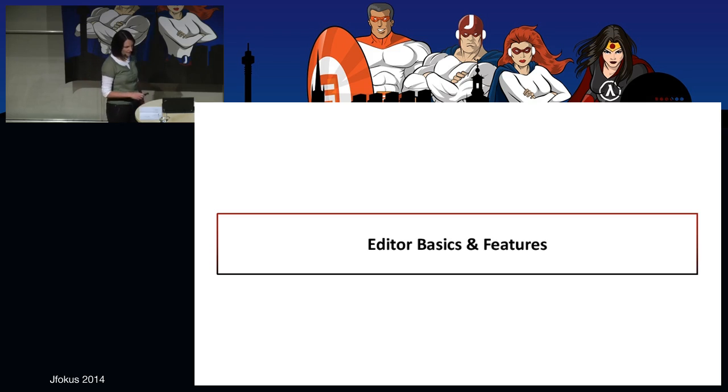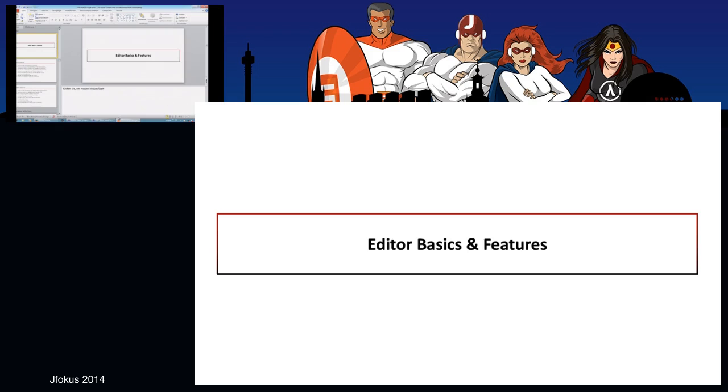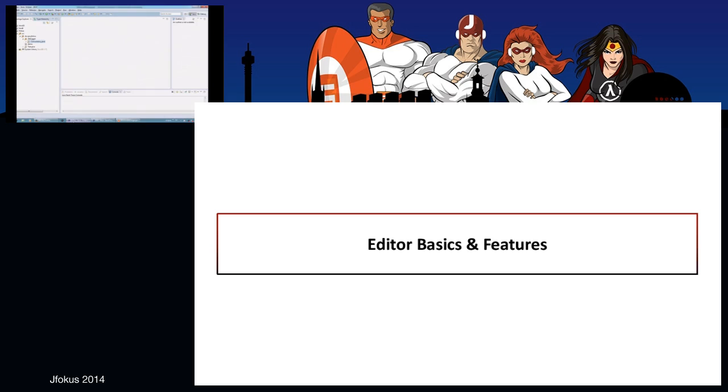Okay, then let's start with the first demo part. I'm going to show you the basics and some nice features of the editor, which every IDE should have.